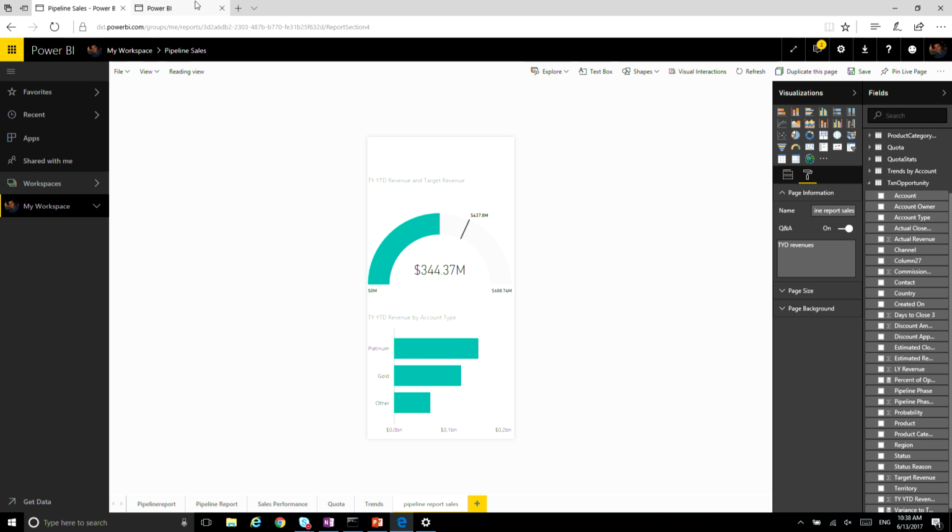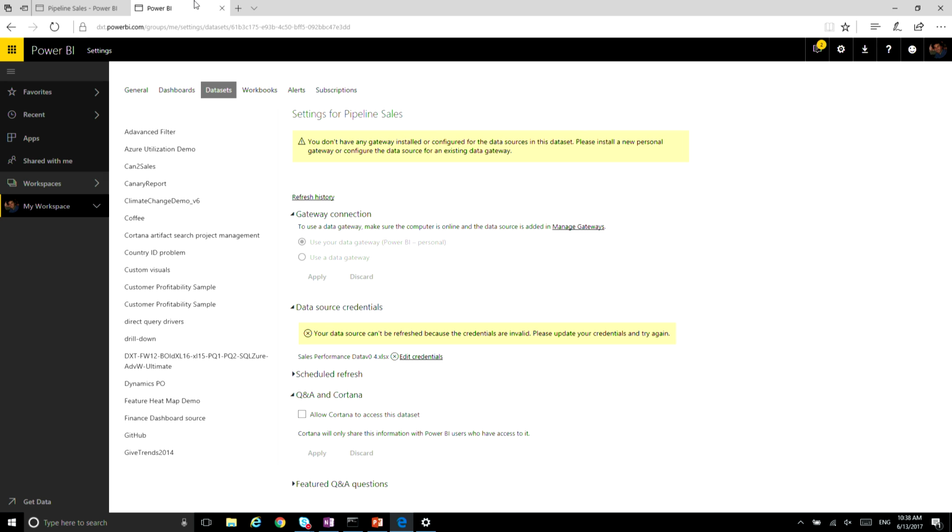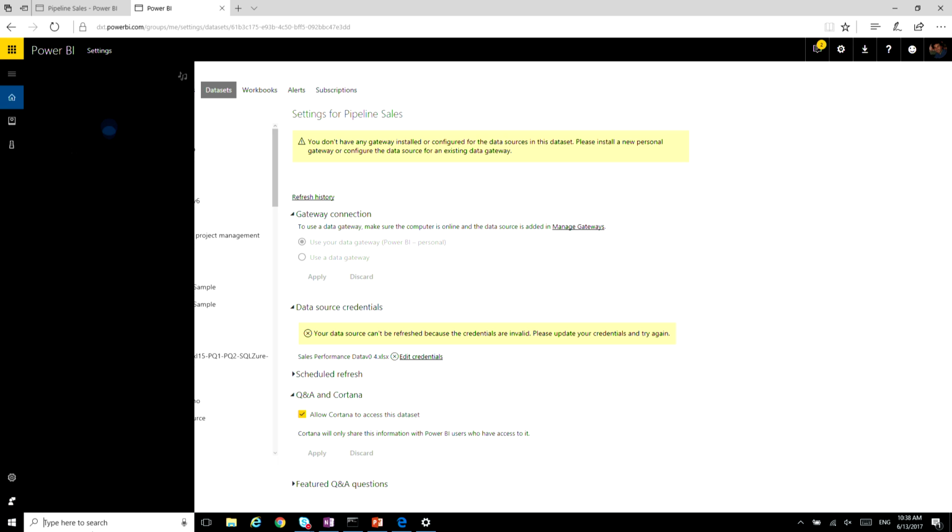And one more step that is required is to go to the settings of the data sets and to enable the relevant data set for Cortana. So I'm going here and check this box, apply. OK, so these are all the steps required to enable reports for Cortana. Now I will try to get this report that I just created in Cortana. So it might take a few minutes until it will show up.